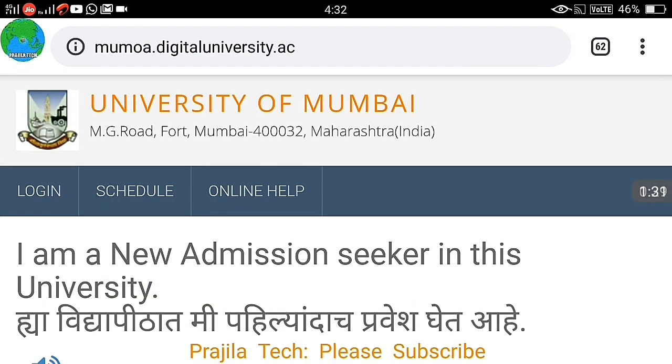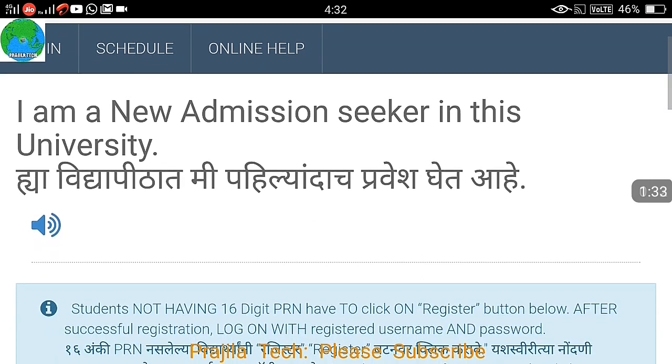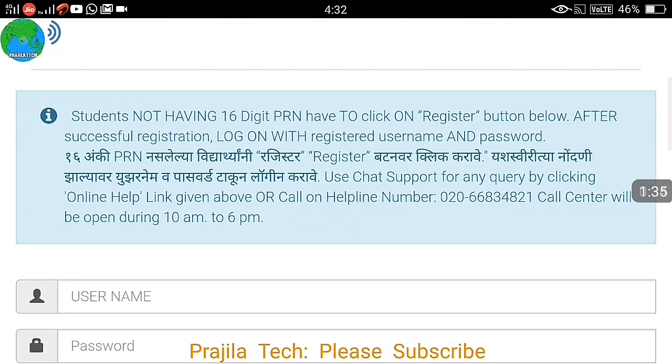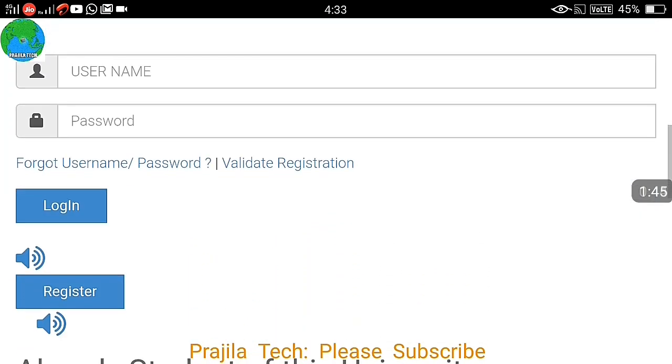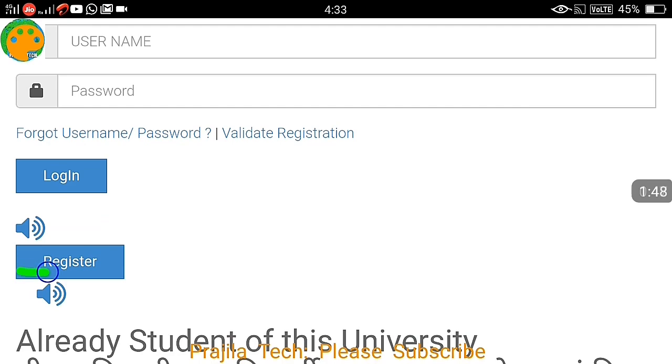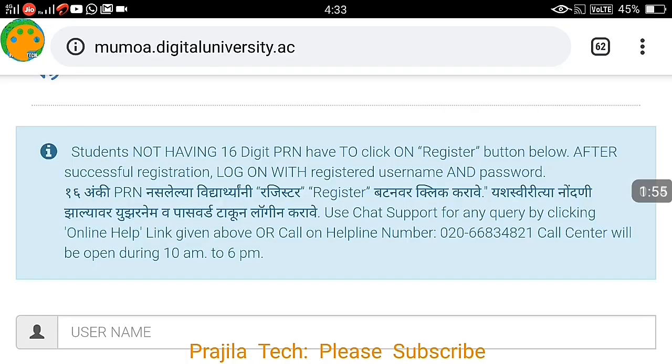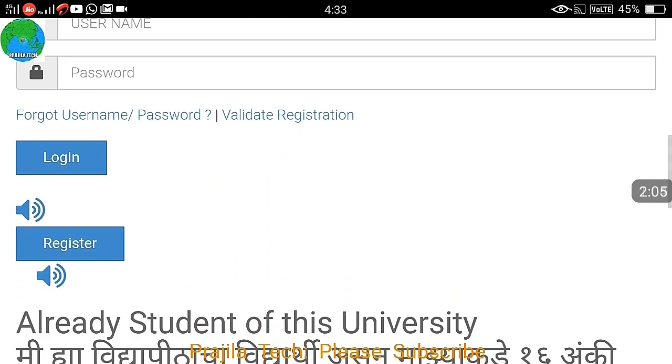When you click there, you can see University of Mumbai. And what are the options? The first thing you have to know is whether you are a new student or you have already registered. If you have already registered, you should have a 16-digit PRN number. Suppose you are not registered, what is the procedure? You have to click on the register button first. If you have already done registration, you can directly log in, but I assume you are clicking on the registration button. After successful registration, log on with your registered username and password. This is the procedure. So let us start quickly.